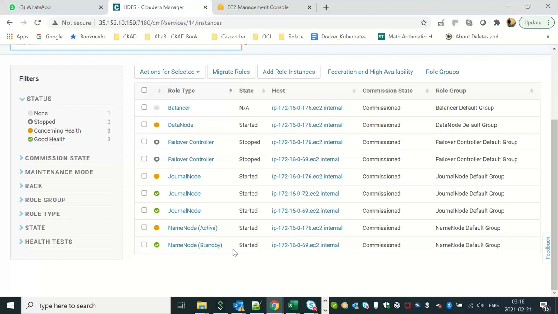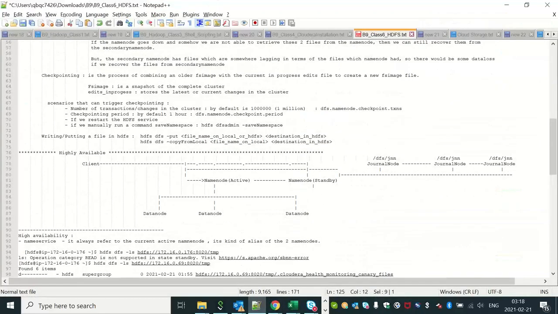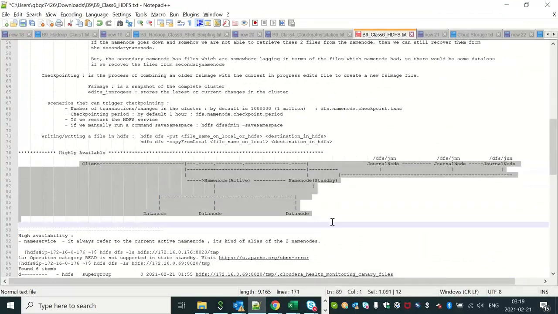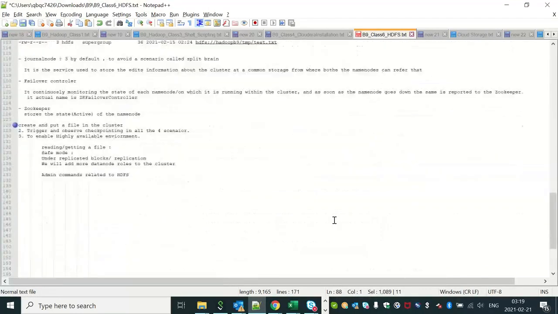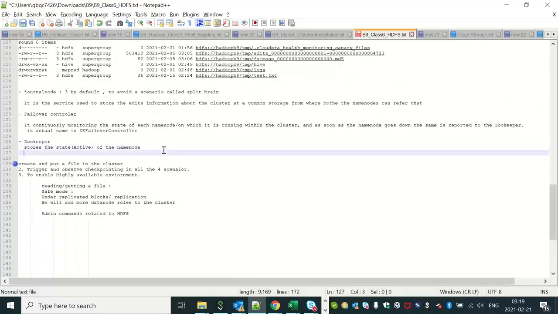Okay, now what will happen if I stop the active name node again? Will the other name node become active? No. Why? Because there is no more failover controller. Okay, so what happens? Just make me understand from this flow. I haven't mentioned the failover controller here. Let me just recreate this diagram with a failover controller and zookeeper.